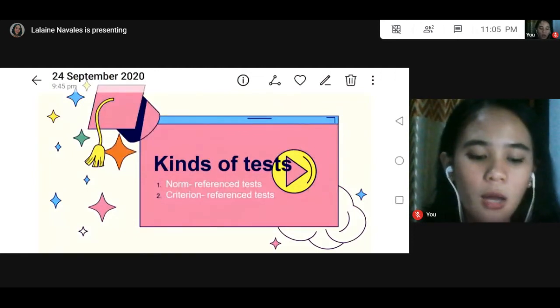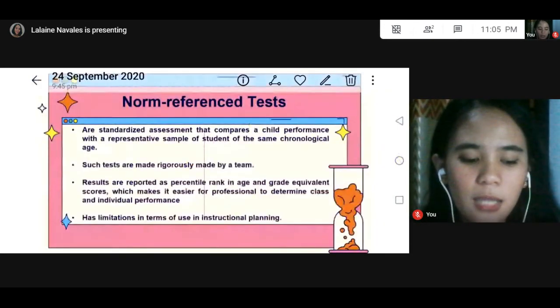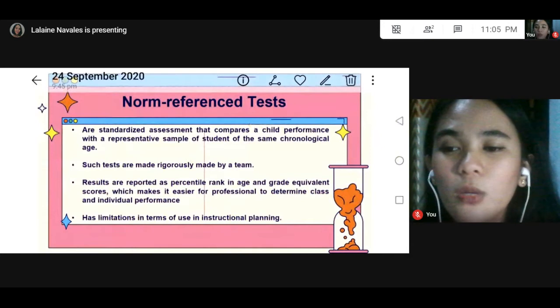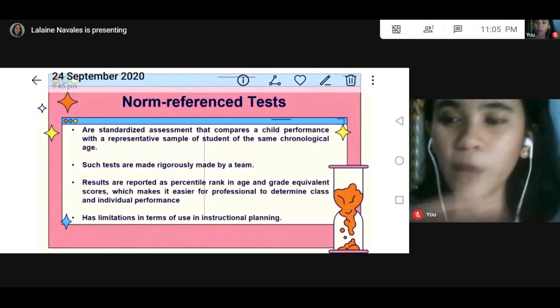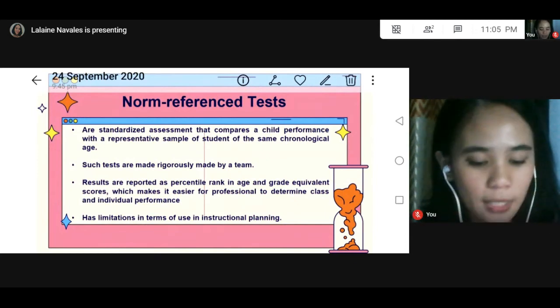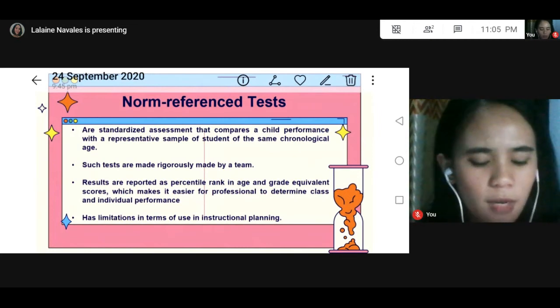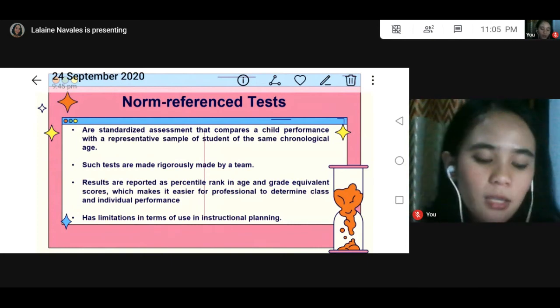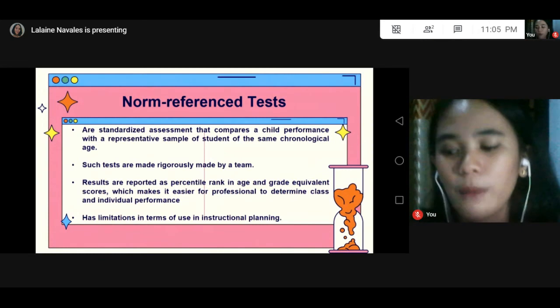Ang norm referent test are assessment tests that compare a child's performance with a representative sample of students of the same canonical age. Such tests are made by a team, and results of that test are reported as percentile rank in age and grade equivalent scores, which make it easier for professionals to determine class and individual performance.